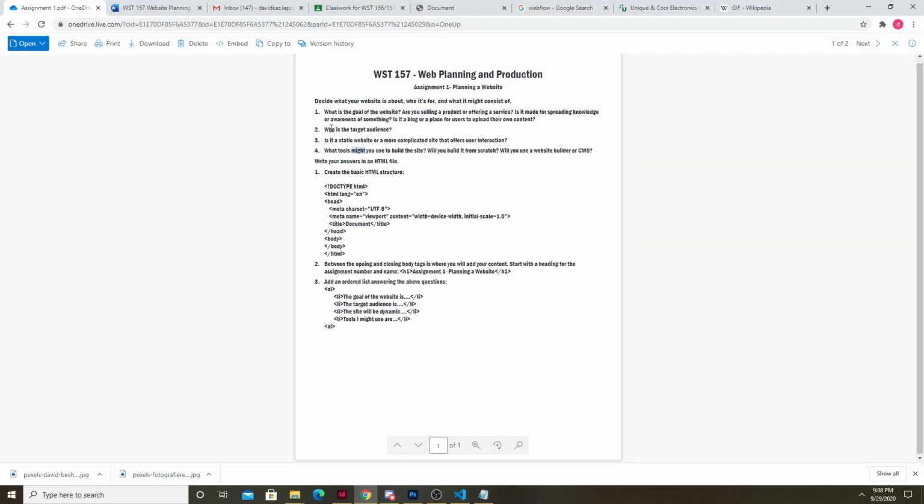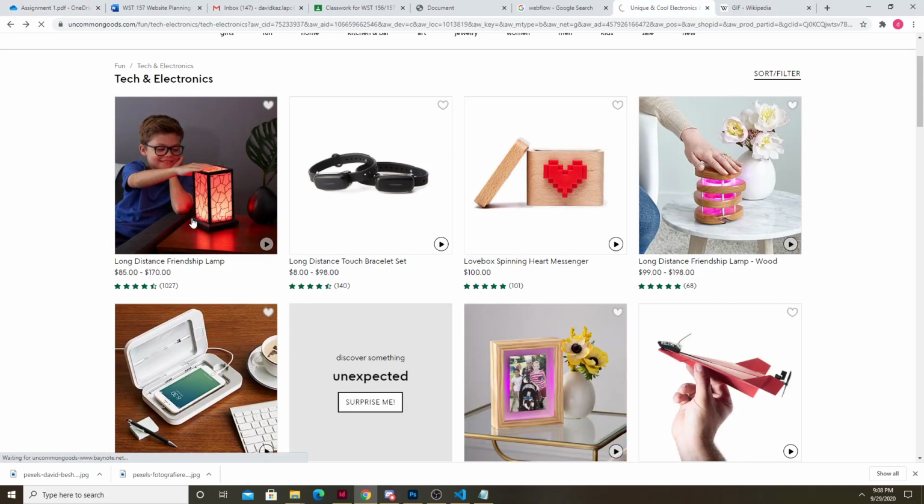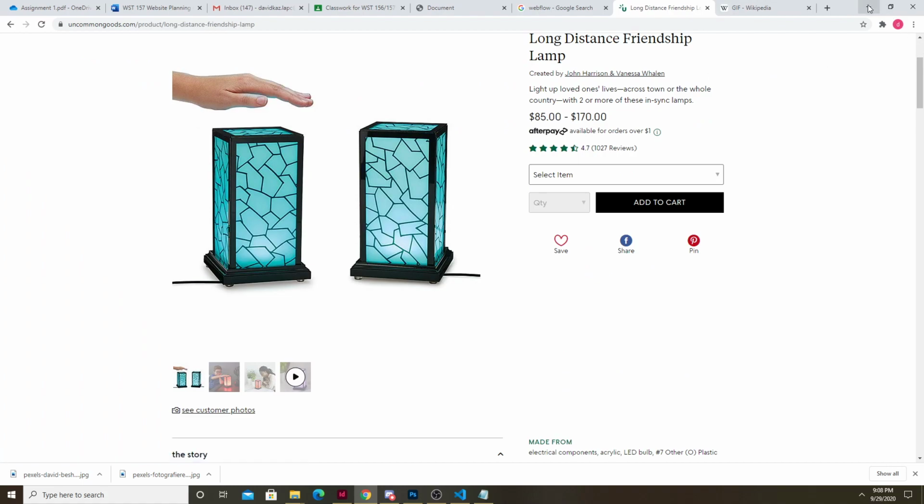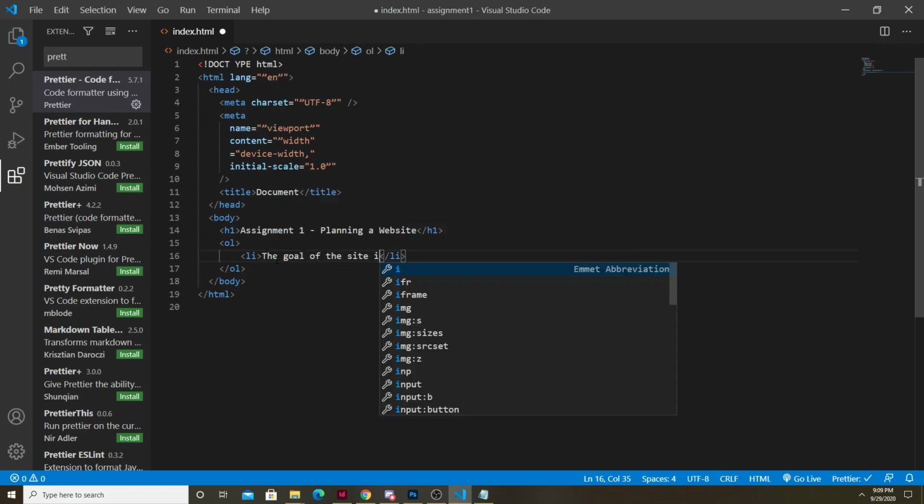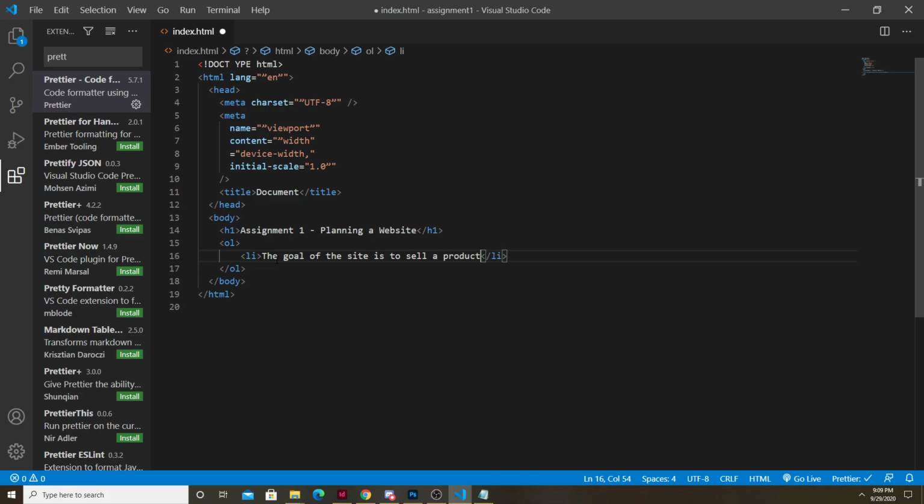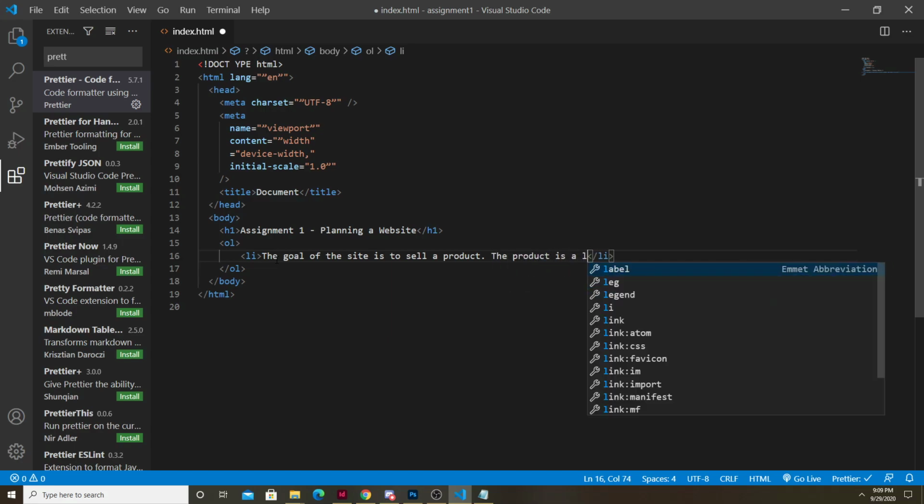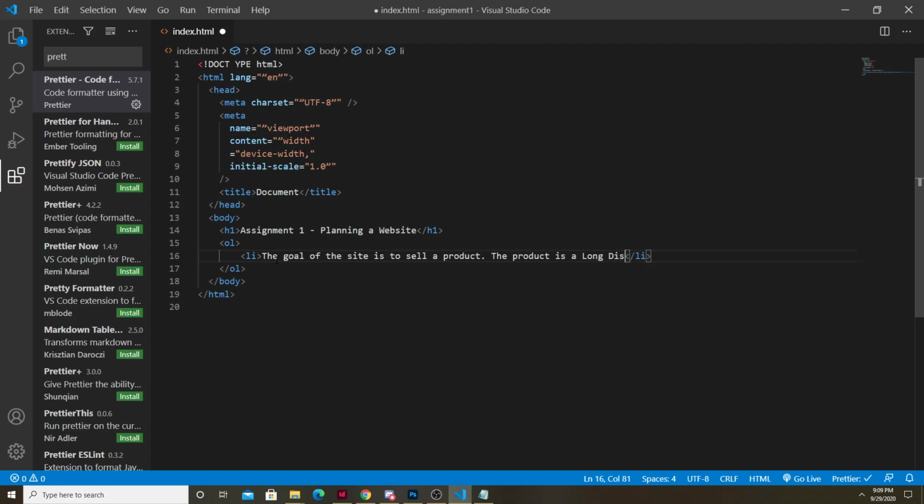And to answer the first question, what's the goal of the website? Again, I'm gonna pretend I'm selling this long distance friendship lamp. So the goal of the site is to sell a product. Product is a long distance friendship lamp.